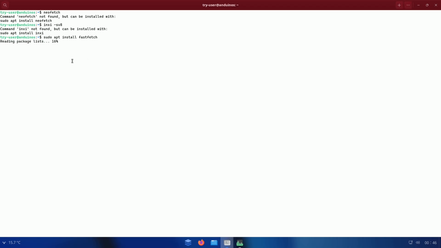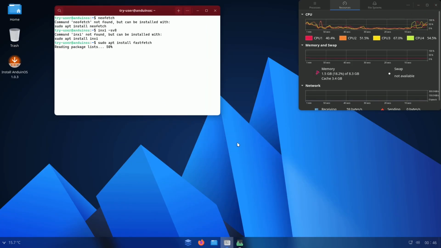Let's try NeoFetch. Hit enter. We need to install NeoFetch. Let's try inxi. Again, we need to install inxi. So I'm going to install NeoFetch: sudo apt install fastfetch. Let's try fastfetch. It's going to take a few seconds or maybe some minutes here.